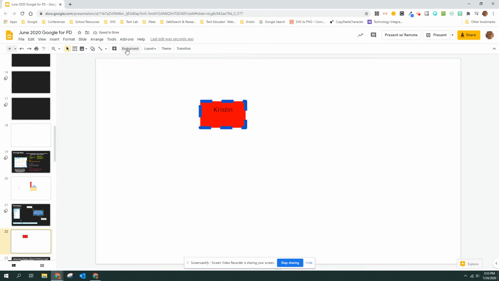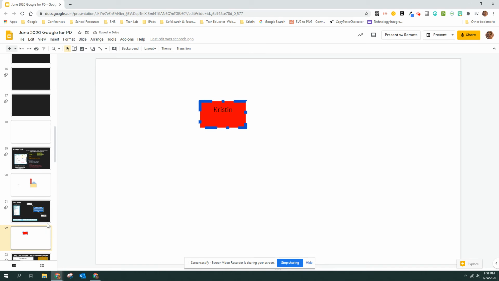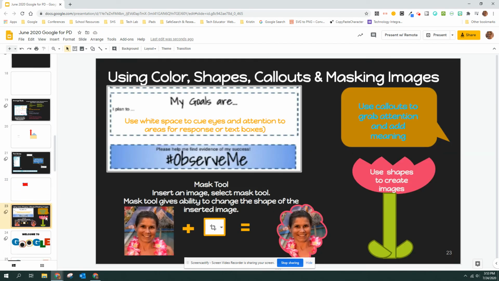And notice that that option went away up here because I've not clicked on anything. So now I've clicked on this. Now I have my options back. I can change it to dots and dashes. So that's something neat and fun to play around with. Using color, shapes, callouts, and masking images is another very fun thing to do.